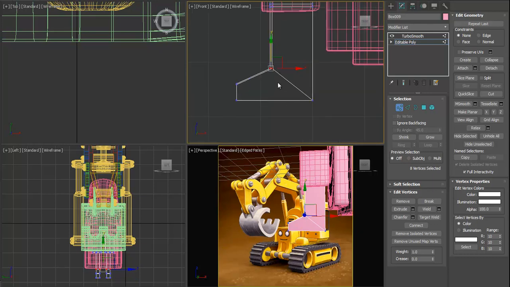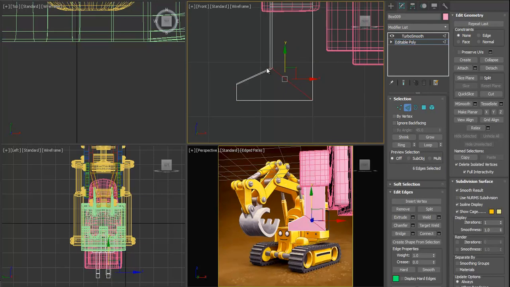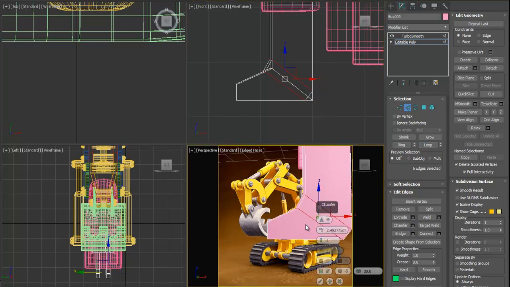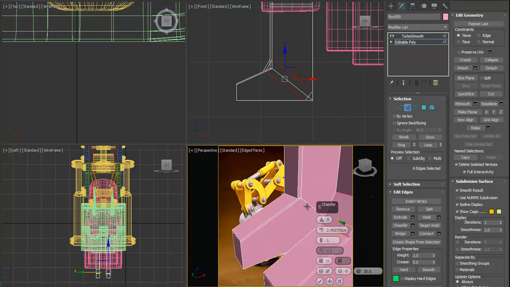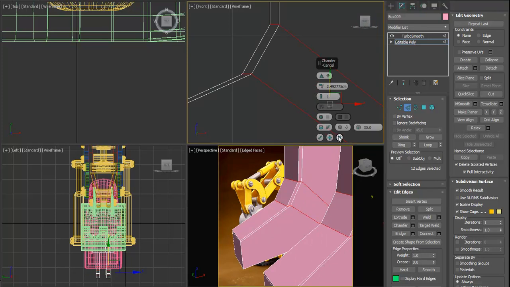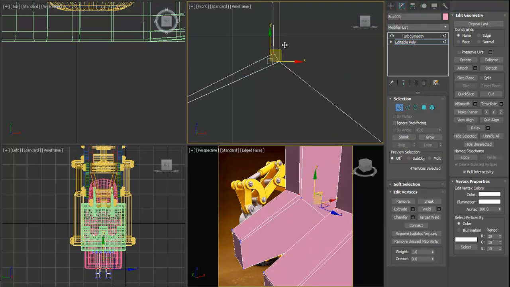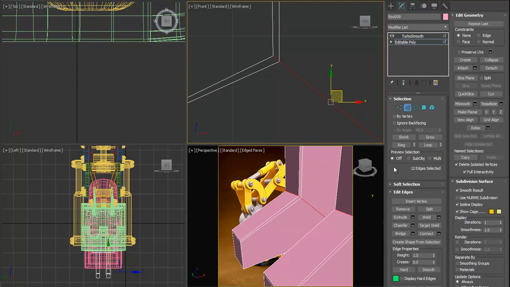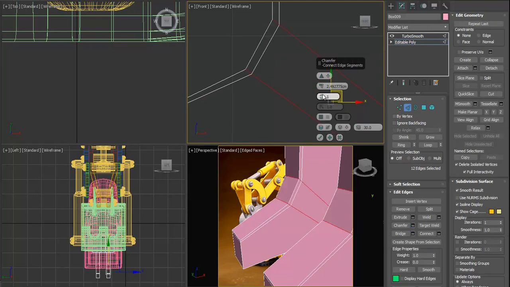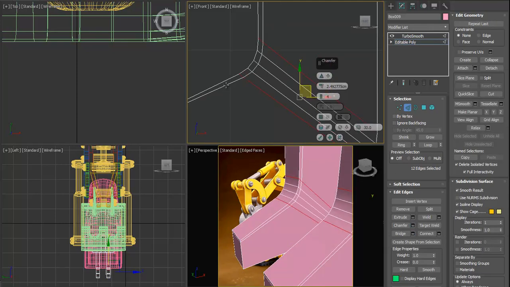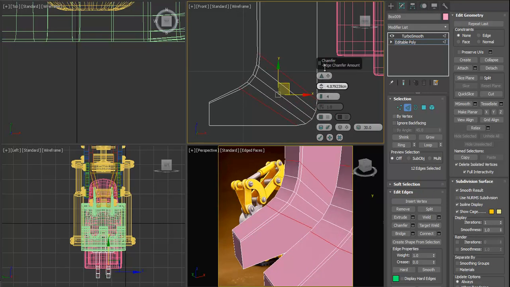Now let's add chamfer to this edge in order to make it round. Chamfer. Oh, we forgot to add loop. Now we add chamfer. Oh, what happened? We forgot to select this one, and we need to correct actually this vertex too. Okay. Now let's add chamfer and add extra edges here and make it bigger.